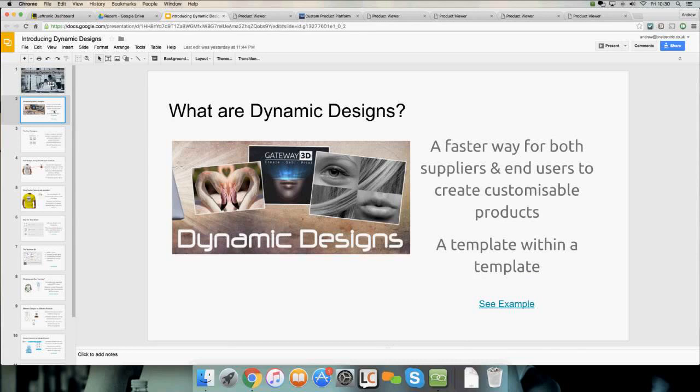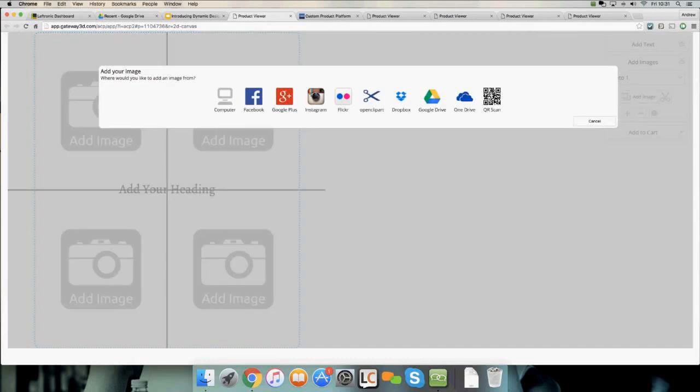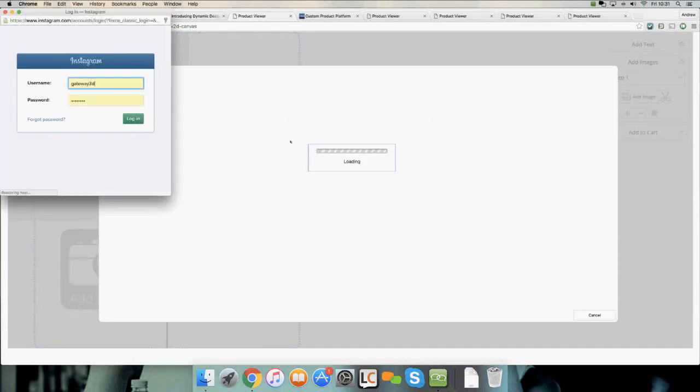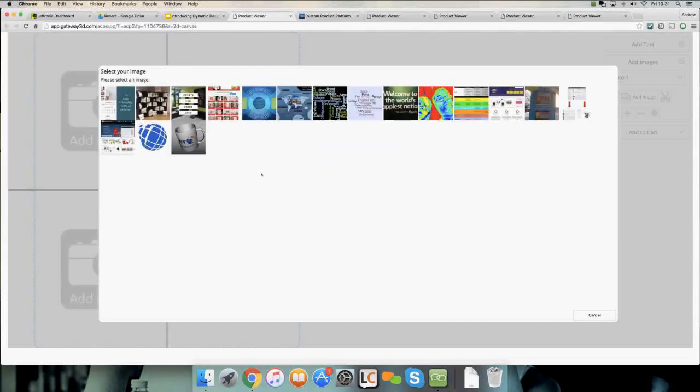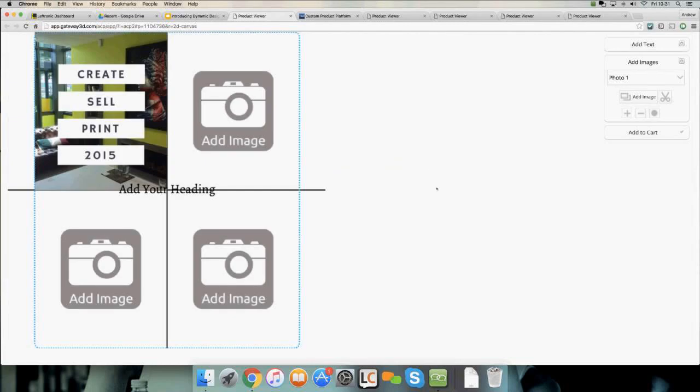So the idea is, and let me give you an example of a dynamic design. Let's have a look now. That's, in essence, a very boring square. And you can see in this case, we've added 4 image blocks onto that square. So you can add images to different parts of that square. So let me just log into my Instagram account, grab an image, and it will put it on one element of that square. Now, you may think, well, that's not on a product.